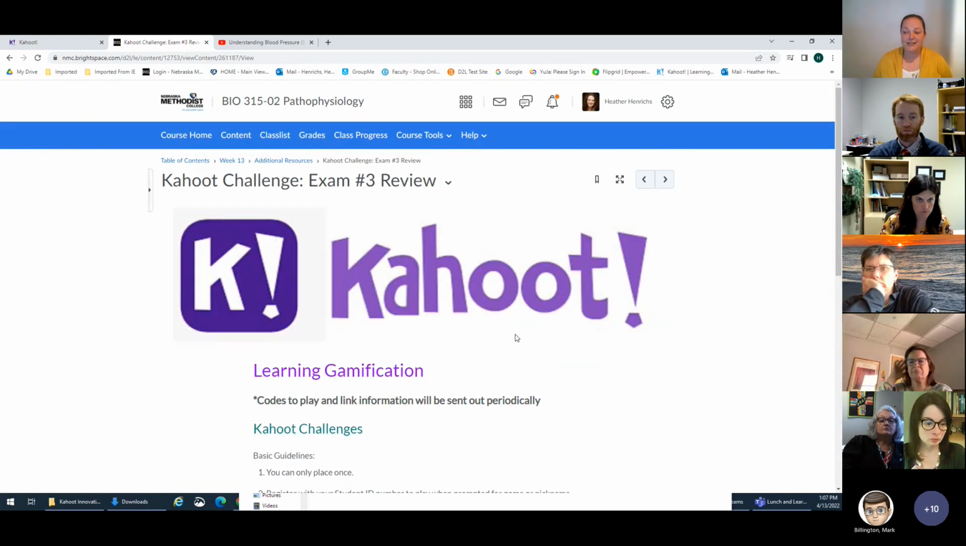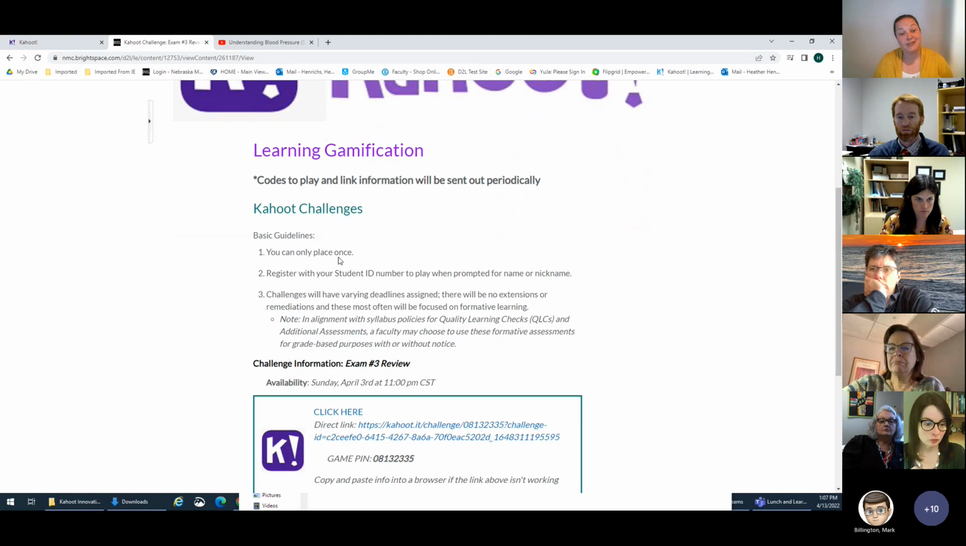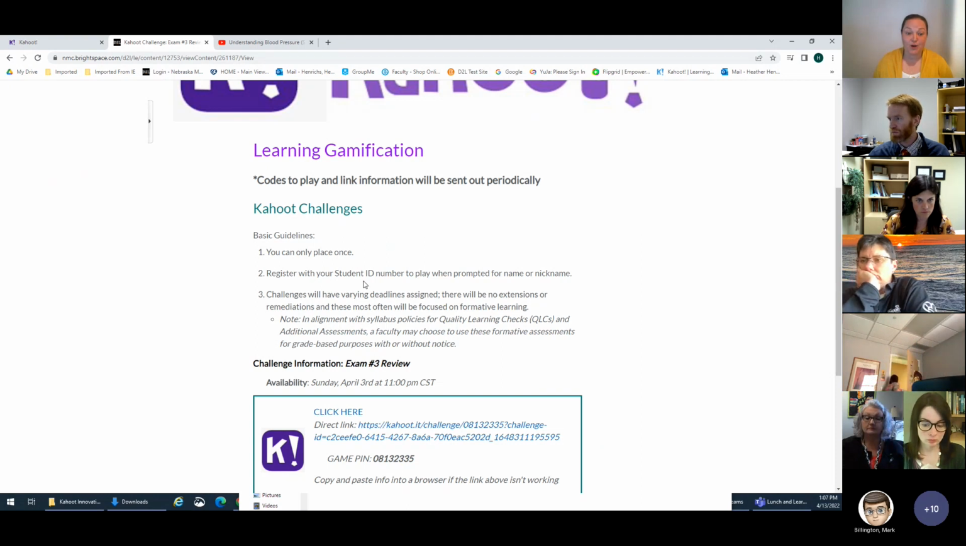That gives them some basic guidelines here. You can only play this once. When you register, I want your student ID so I can track it. I could then place it into a grade book on the back end, and this challenge could qualify for a grade or not, if I chose. And then I give them the end availability.